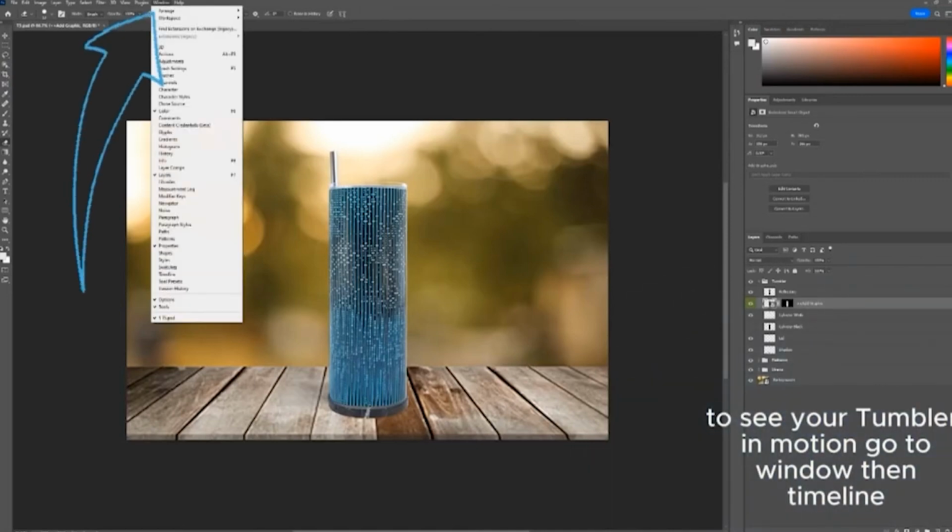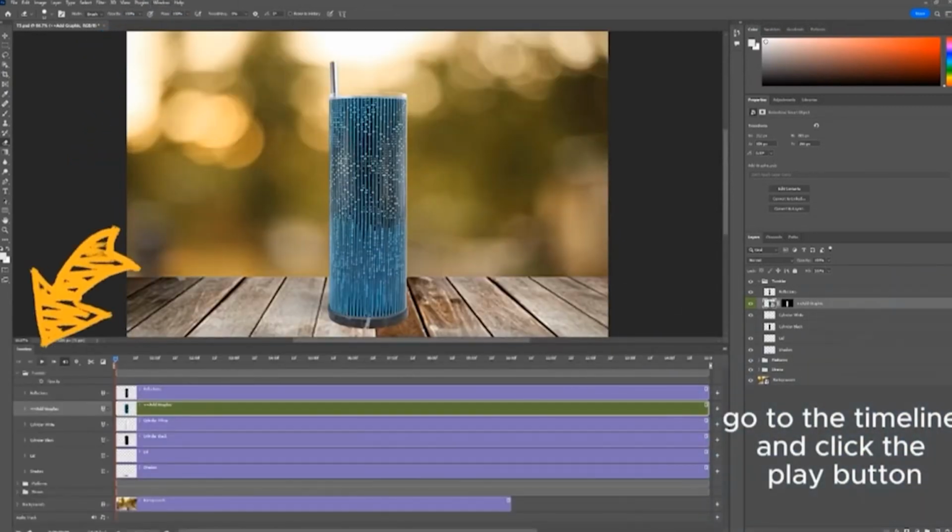To see your Tumbler in motion, go to Window, then Timeline. Go to the timeline and click the play button.